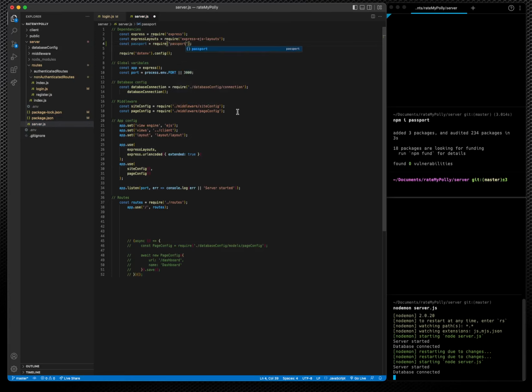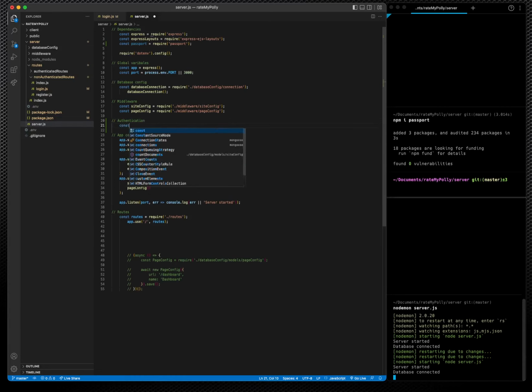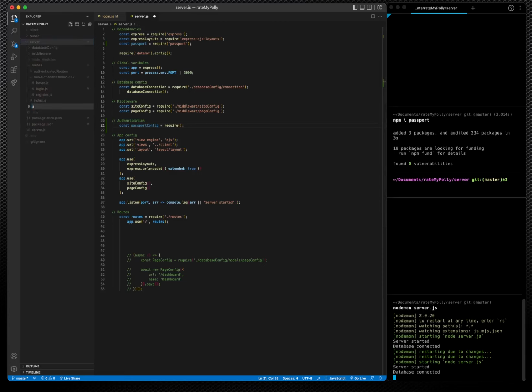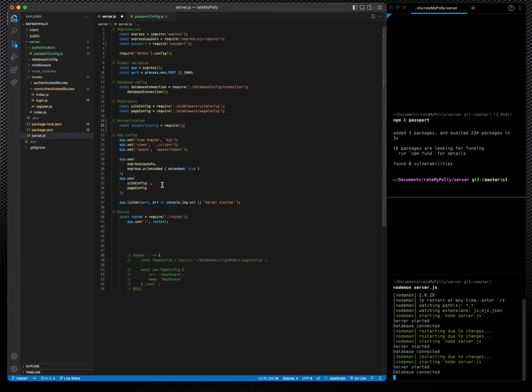Okay, now we're going to need our authentication, our passport config. So we're going to go down here, authentication, passport config is equal to require. Now we're going to need to create that. It's going to come into our server, create authentication/passportconfig.js. Cool. Back into here, we want to require that: authentication, passport config, and now let's start that up.